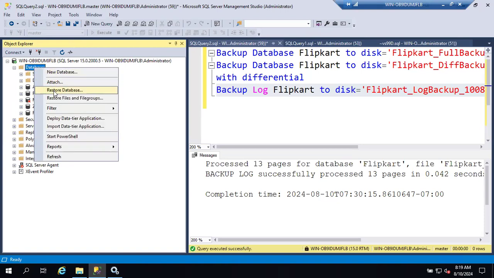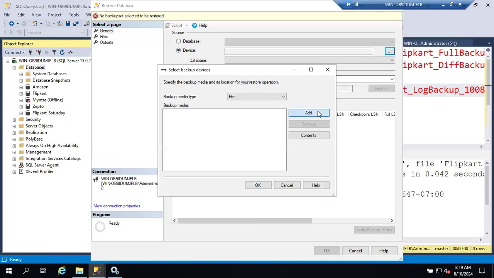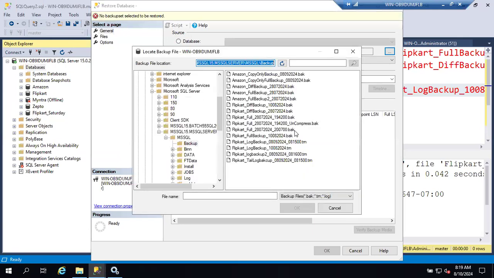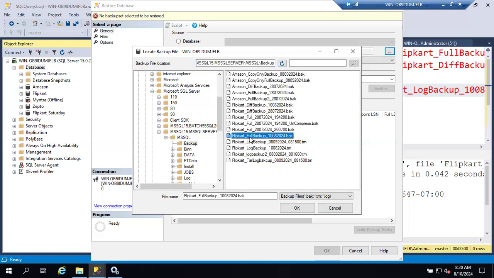Right click, restore database from device. Okay, browse, add. See, I'm selecting all the backups at a time using the control key. Keep holding the control key and select the backups that you want to restore. First, Flipkart full backup, which is 10.8. Select it. Don't leave your control key.